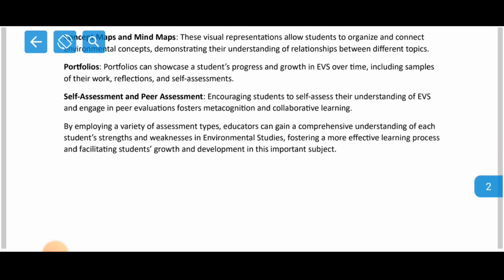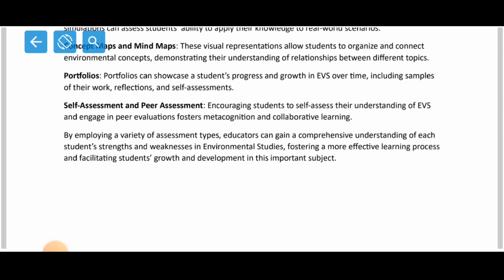Now, self-assessment and peer assessment, what are these two? I think this is the last topic. Encouraging students to self-assess their understanding of EVS and engage in peer evaluation fosters metacognition and collaborative learning. See, self-assessment means the assessment which we do on ourselves, right? Suppose a student has written a class test, we will ask the student to check his paper himself, out of 10 how much he wants to give according to his performance, and he has to be very honest and humble while carrying out the process of self-assessment.